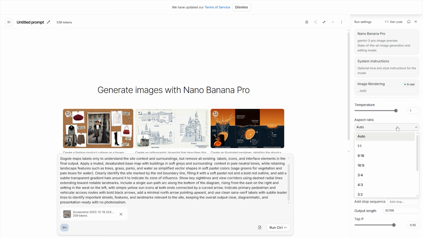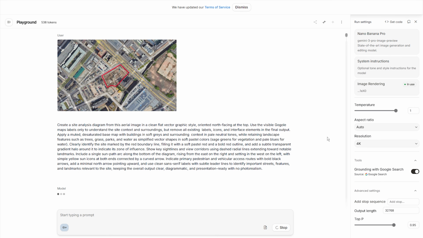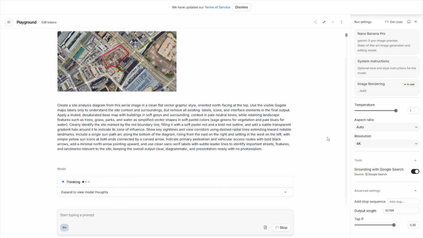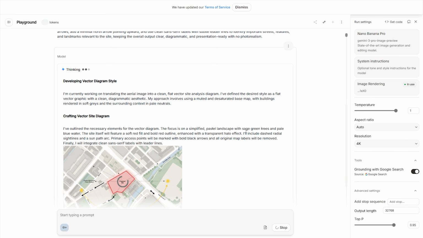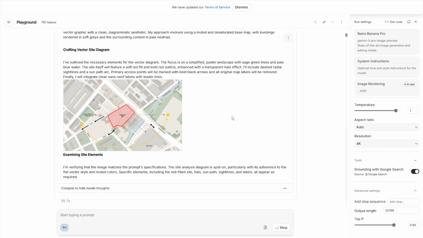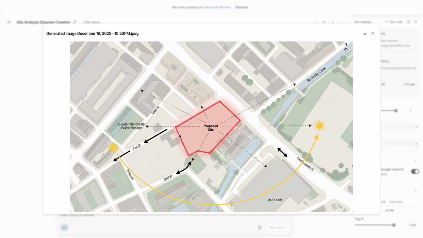Leave the aspect ratio set to auto and set the resolution to 4K, which is available only in the paid version. Click Run. You can see the model's thought process as it analyzes and refines the output. The results are impressive. All buildings and pathways are retained accurately, and the visual language is extremely clean. The only downside is that the diagram isn't editable.